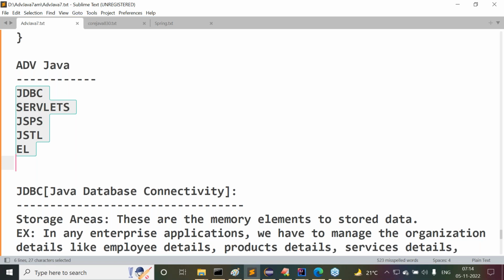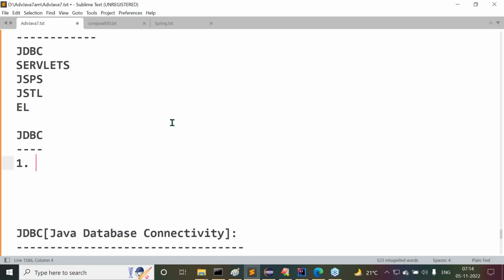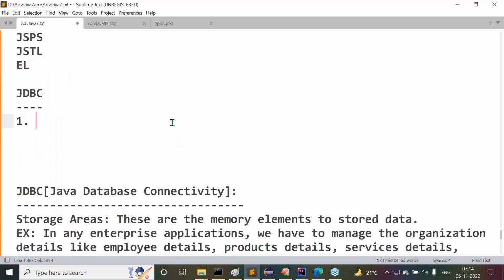But for both offline and online, I need to give the information here. That's why I want to list out the topics I am going to cover in JDBC. As I started JDBC, I want to list out the topics, just 5 minutes. Then I'll move on to our actual content. The very first topic we have taken is the introduction part.